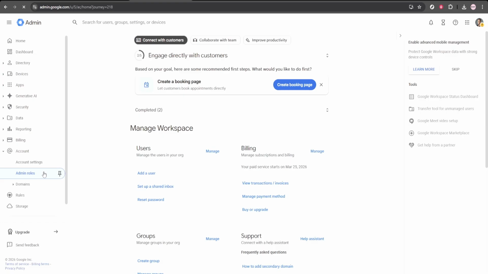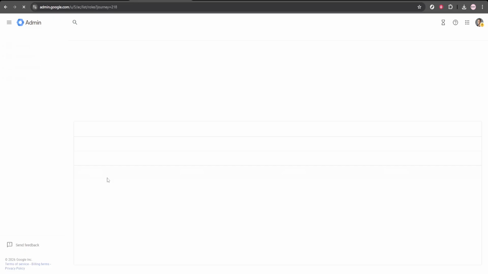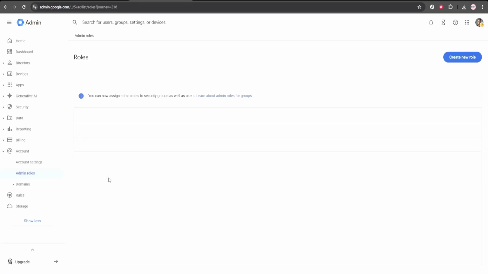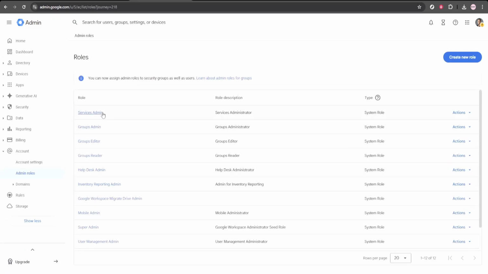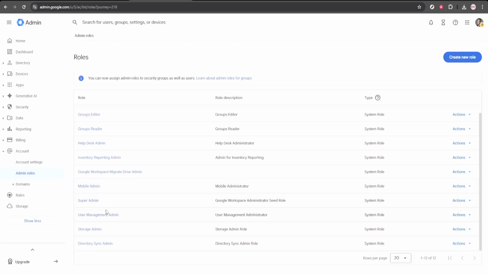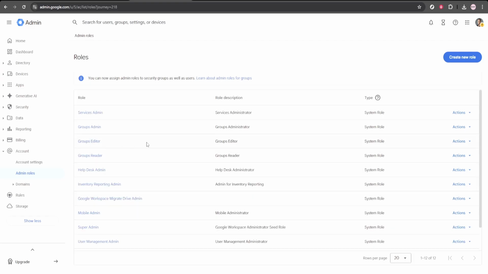From the Account page, open Admin Roles. Here you'll see a list of predefined roles like roles focused on user management, groups, service settings, and more. Pick the role that best matches the responsibilities you want to delegate. A helpful tip here is to think in terms of least privilege. Give the minimal access necessary to perform the job, and expand later only if needed.